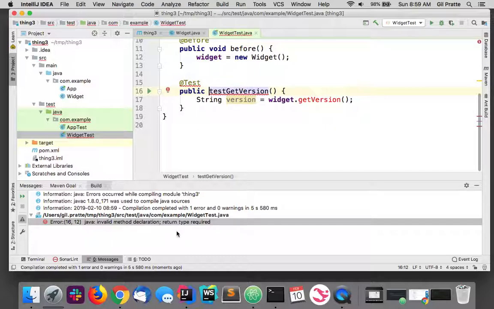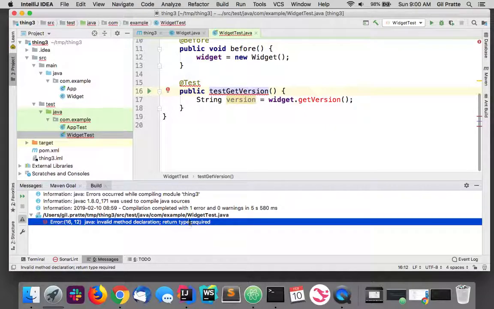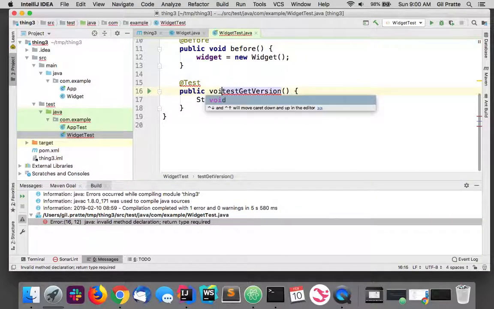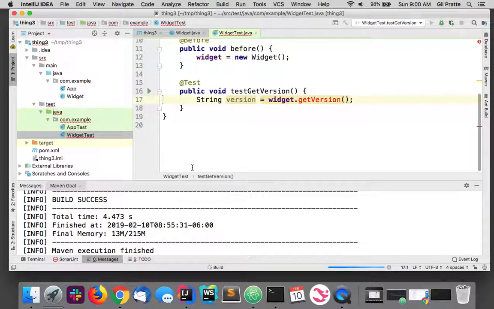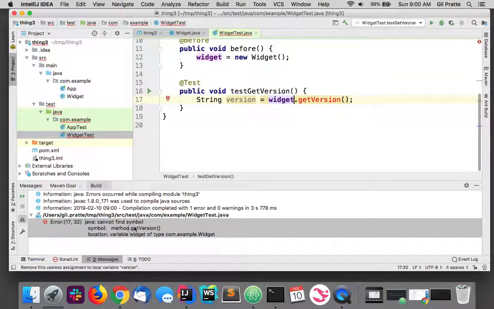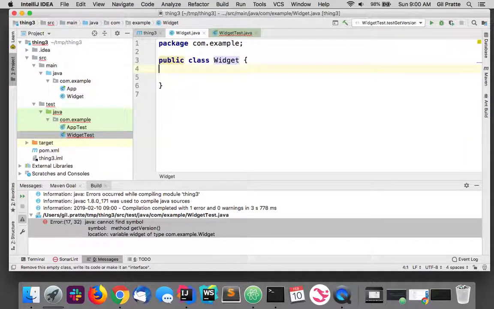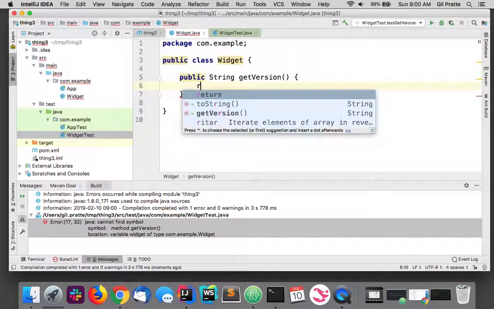All right. WidgetTest. It's bad. Oh, my signature is bad here. Okay. Now it's happy with the signature. Now if we try to run it again, it's saying, hey, there is no method getVersion. So in my test-driven development, I go into Widget and I create that method, public String getVersion. And right now I'm just going to return null.